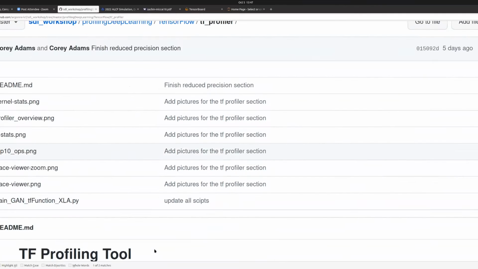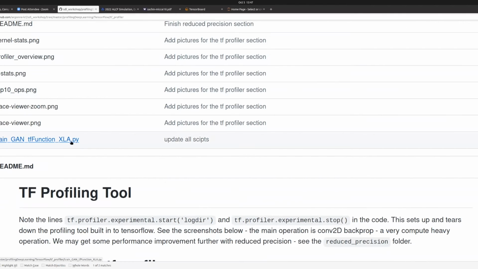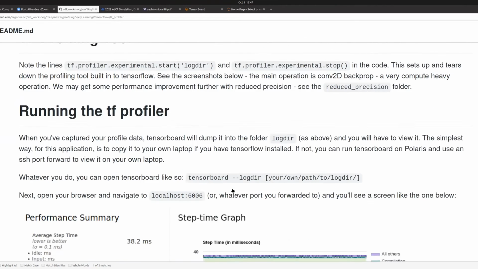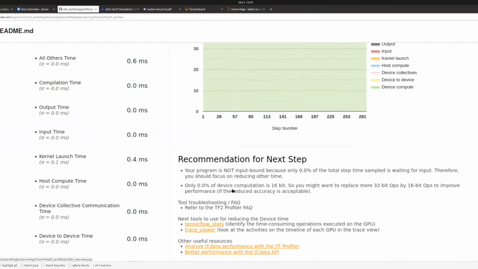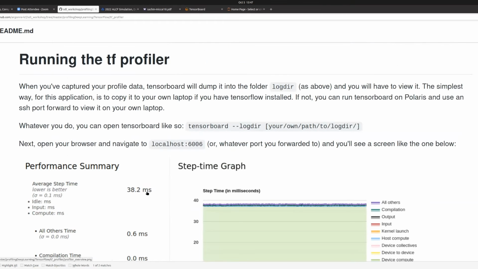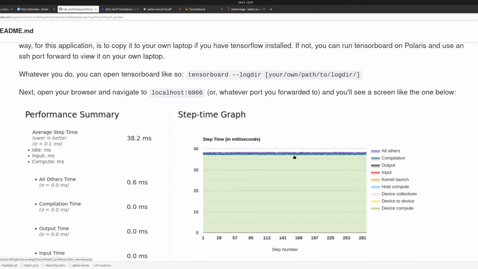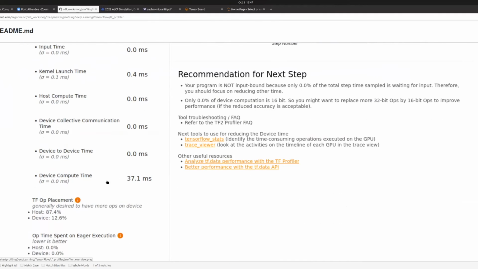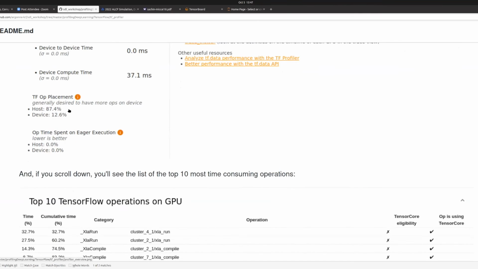And I've added XLA compilation tools to this one too. So it doesn't change your model at all. It just adds an extra compilation step for TensorFlow and makes it go faster. I'll just show you the results here because you can run this and get the results yourself and look at them. Most of what we see is that the time per step is very consistent. It's almost entirely device compute. And of that device compute, most of the op placement is on the host.